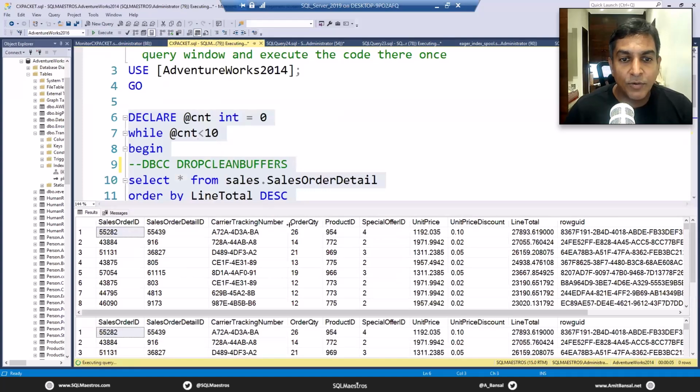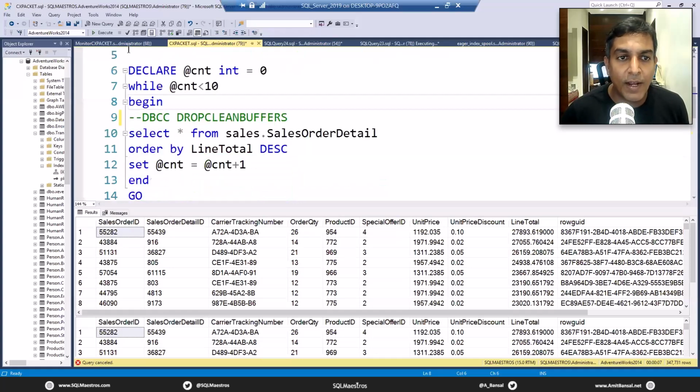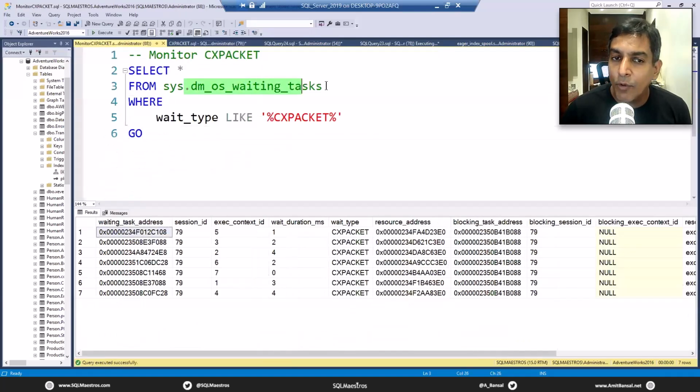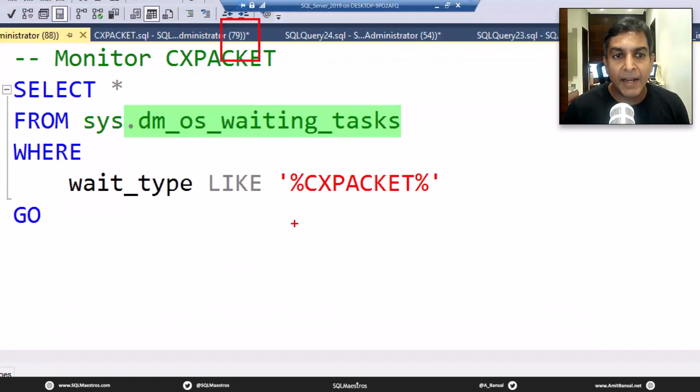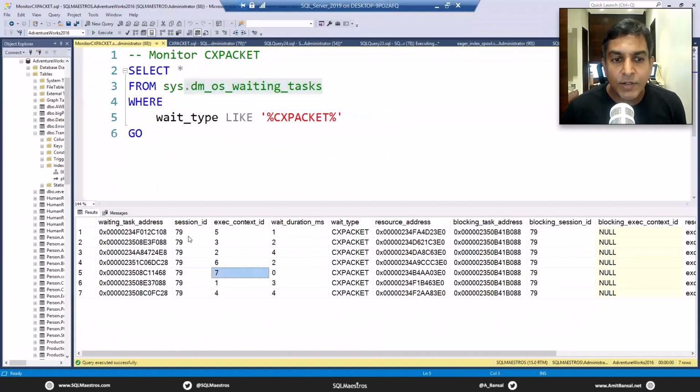Let's go and stop this. So you can see the execution went pretty fast. We were running 10 instances of this. It was going on well. But while this execution was going on, I looked into the waiting tasks DMV here and I filtered on CX packet. And you can see this was our session ID 79 where we ran the query. There were a few threads that waited on session ID 79. They all waited on CX packet.